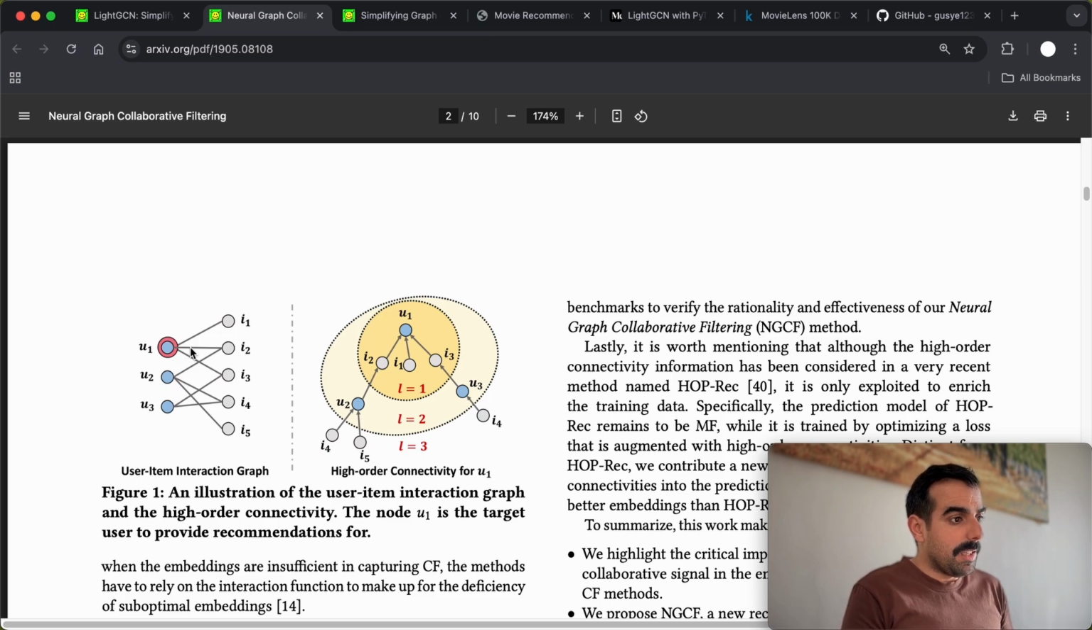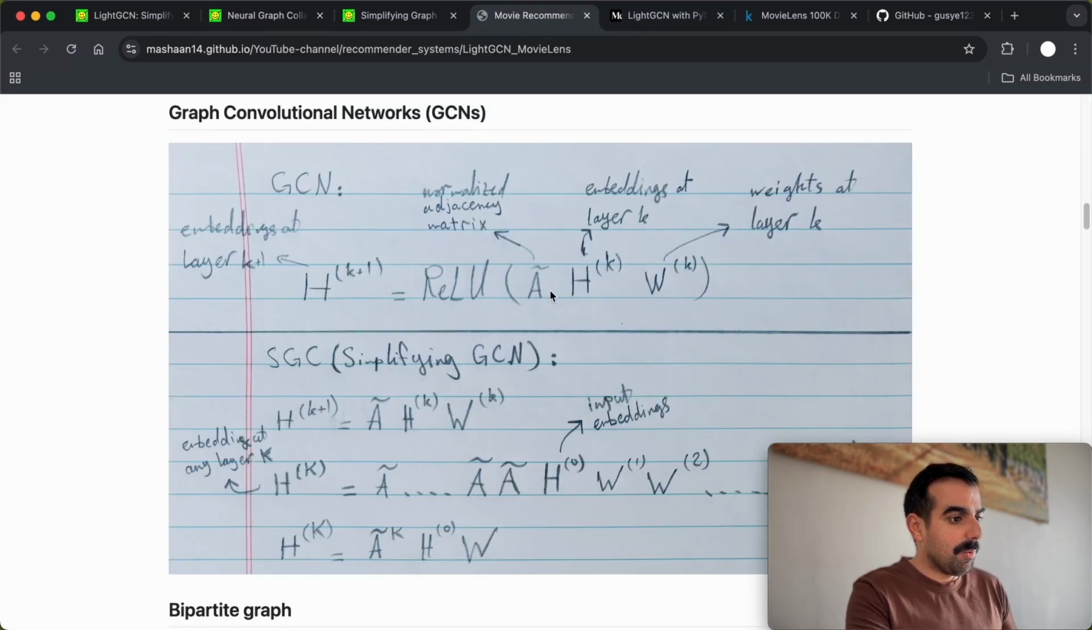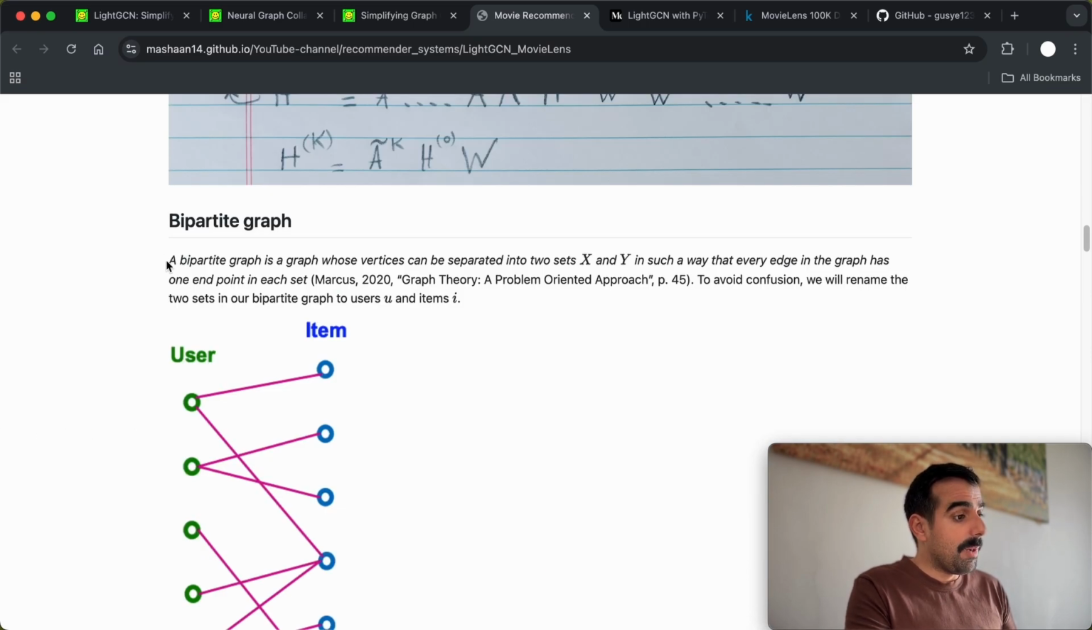And basically this design changed the concept here. So what we are seeing here will be changed because we have two distinct sets of vertices, the users' vertices and the items' vertices. So this is the definition of a bipartite graph from a book called Graph Theory, a Problem-Oriented Approach. The definition calls the two sets X and Y, but in this video we will call them the users, U, and items, I.